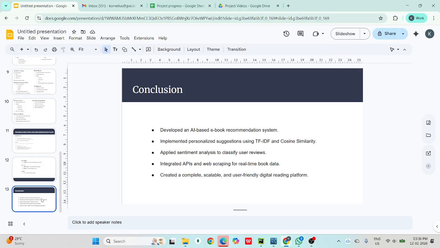Finally, the conclusion of the project is to develop an AI-based ebook recommendation system to implement personalized suggestions using TF-IDF and cosine similarity, applied sentiment analysis to classify the user reviews, integrated APIs and web scraping for real-time book data, and created a complete, scalable and user-friendly digital reading platform. Yeah, this is our project.